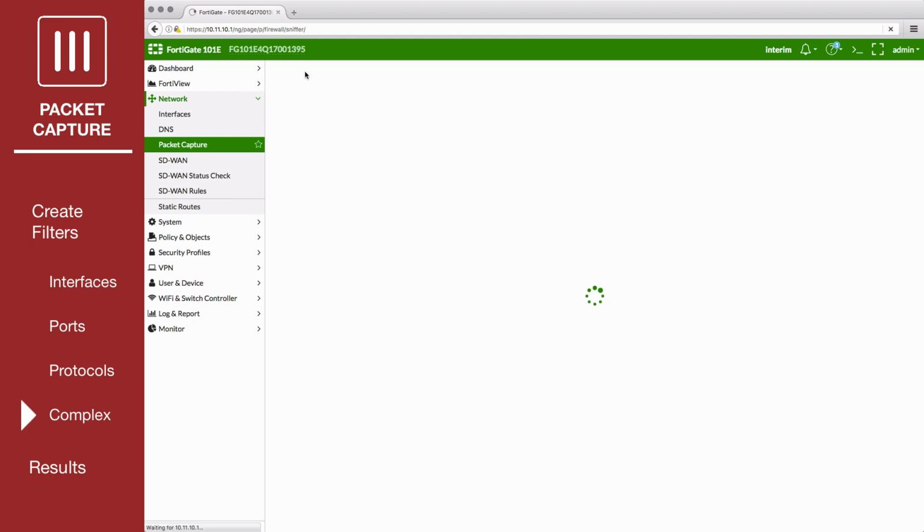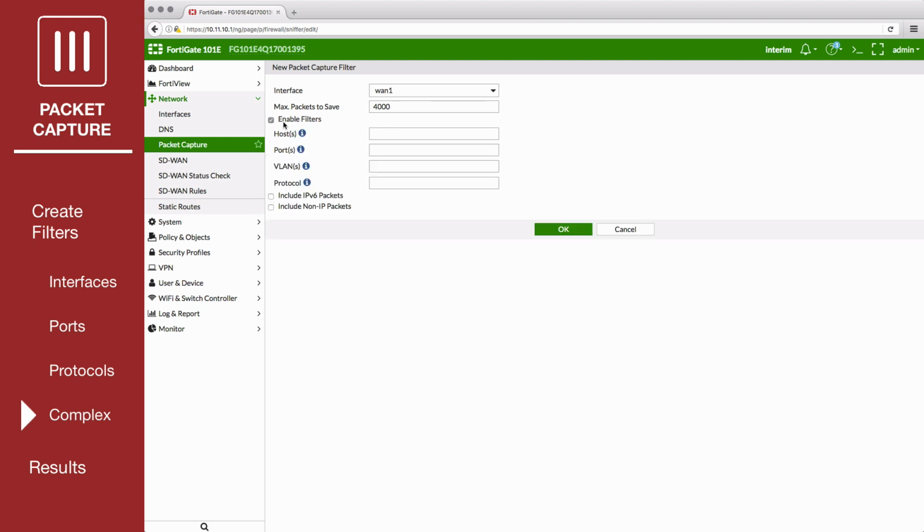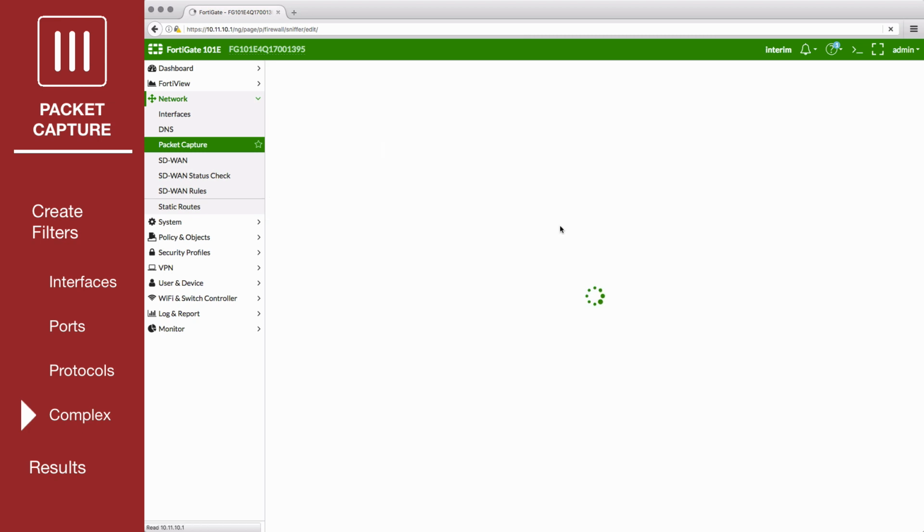Lastly, create a fourth filter, setting the internet-facing interface and packet count. Set the host filter to 8.8.8.8 and the port to 53 to capture DNS packets that query the Google DNS server. Save the filter.